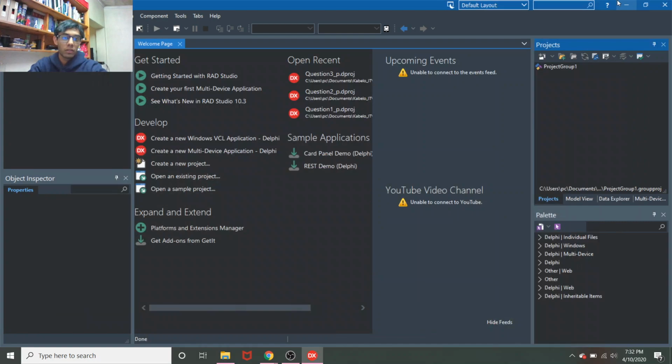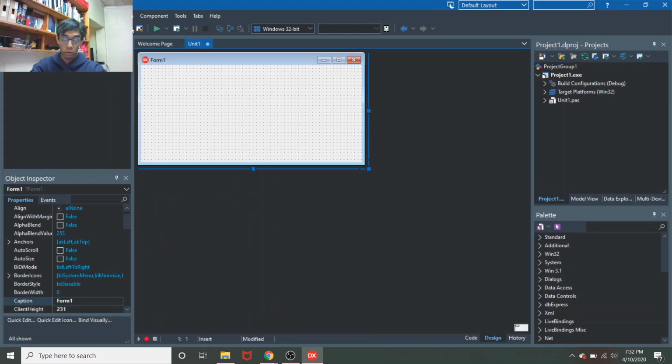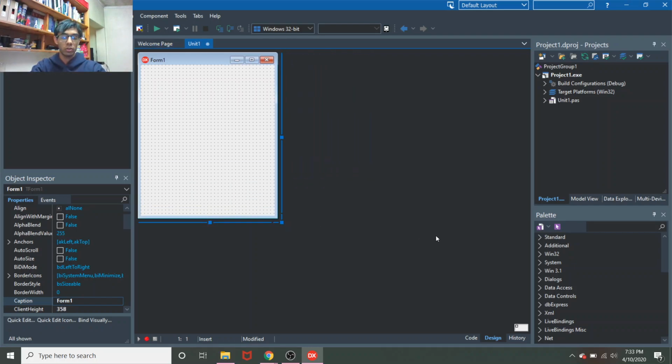Hey, hi everyone. Today we're just gonna look at spin edit. I received a question from one of my students about how you work with a spin edit, and specifically his question was he needed to use a spin edit so that at certain values, it will show certain objects, and at other values, it will hide the objects.